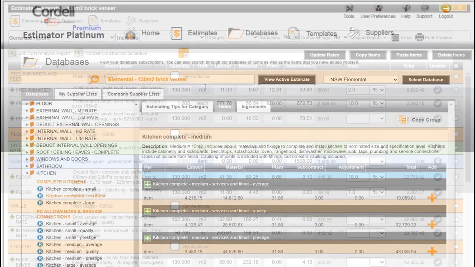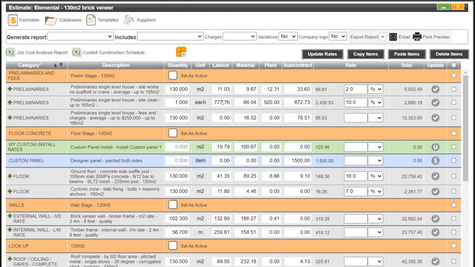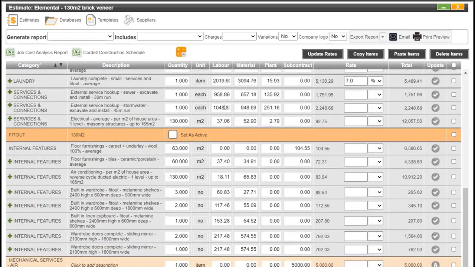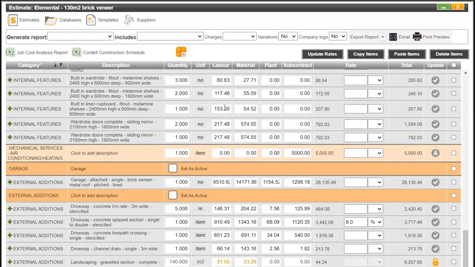This is an example of a completed elemental estimate. Each different category broken down. You can see there's not too many items to build an estimate. This can typically take between about 15 minutes to an hour to build a fast elemental estimate.